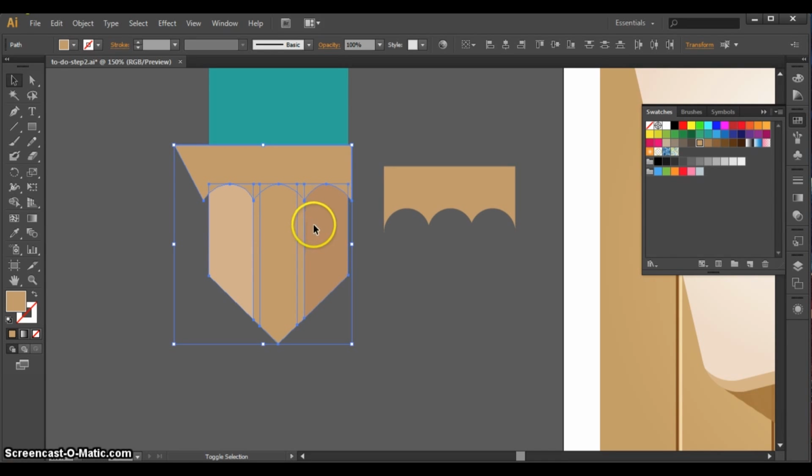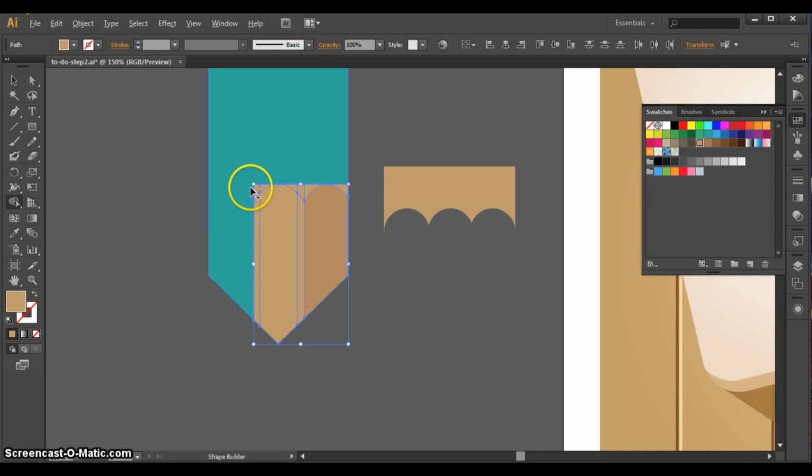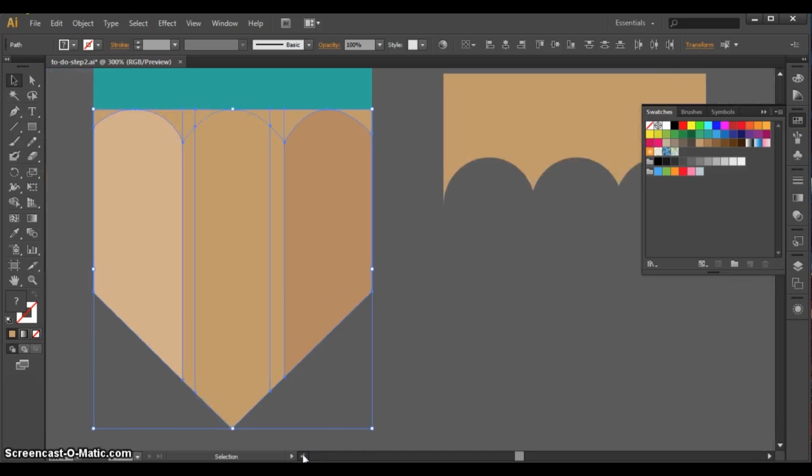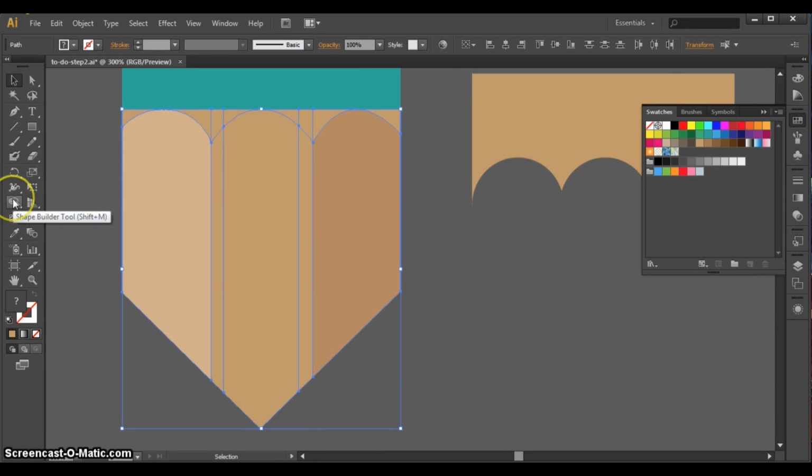We're going to highlight all the pieces we need, go to our shape builder tool, and using Alt or Option, we're going to delete all the small pieces that we don't need. Again, if you do it a little too much, let's zoom in so we can get all those small pieces. You can always undo.